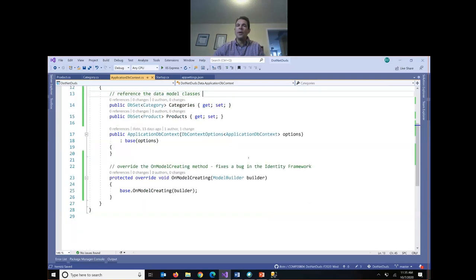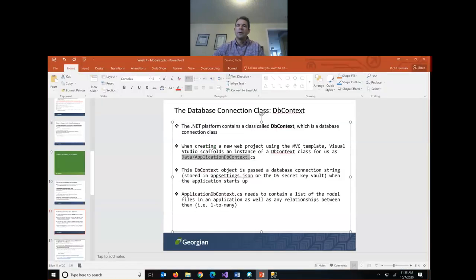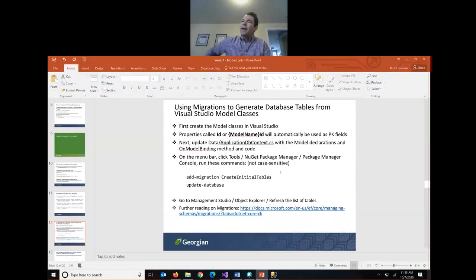And then we've overridden the onModelCreating. So we're set up now. Mike, coming back to your question about how we can test the database, we're about to test it. Okay, so we've created our models. We've said any property called ID or the model name ID will automatically be a primary key.